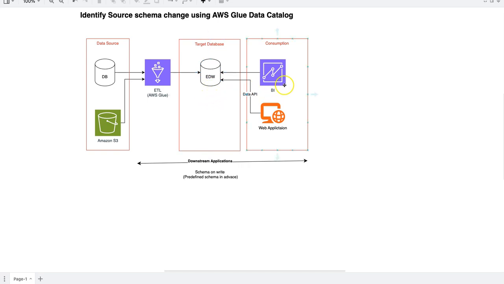And then all the applications that rely on the EDW will start failing. If there are changes in the source schema, the entire downstream process, from ETL to EDW to BI, starts having issues. That's why, as a data engineer, it's very important to identify upfront if a change in schema is happening in the very first place. This way we ensure our ETL pipeline is not failing, or if there are changes in the schema, we get a notification, so we are proactive in nature.